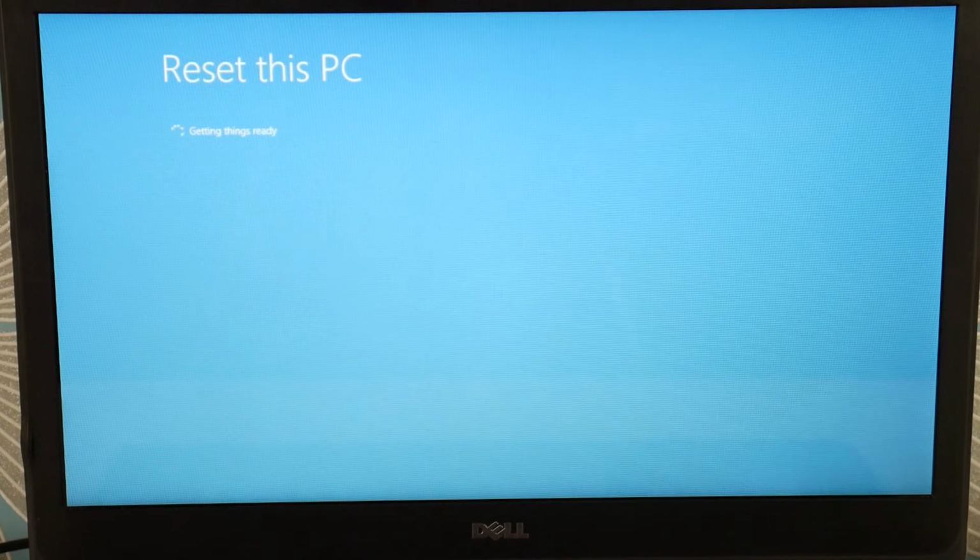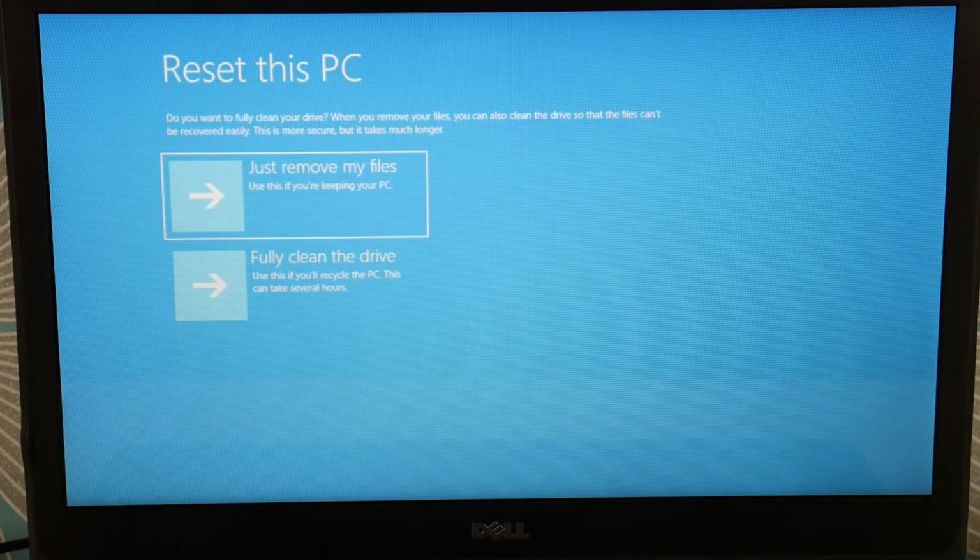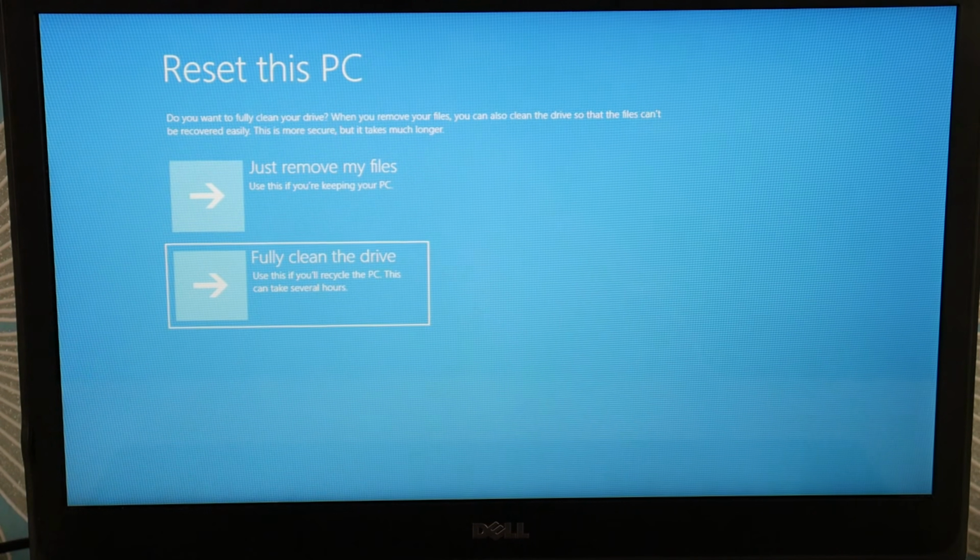And once I get it to load, and once again, if there's any sort of error resetting, sometimes the operating system's just too corrupt and you have to go ahead and reinstall. Once again, like I said, have a link down below on how to do that. I'm going to hit fully clean the drive.